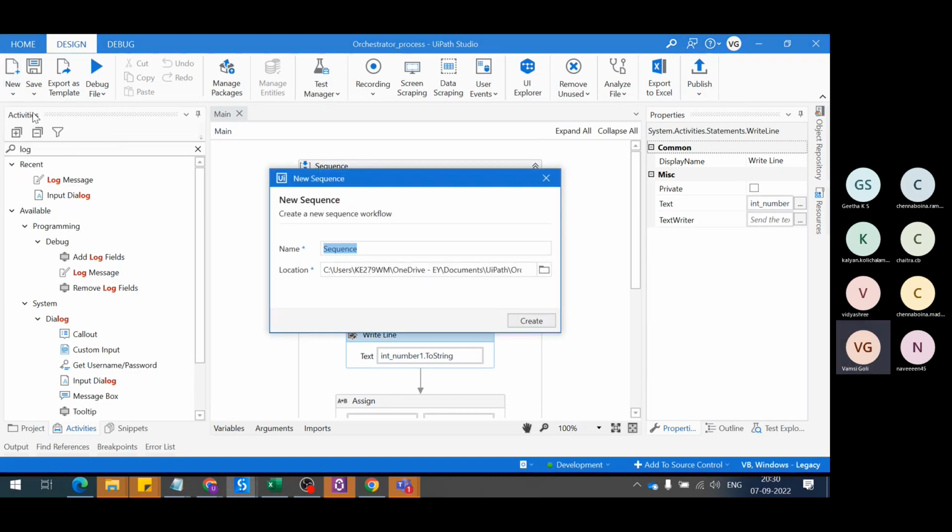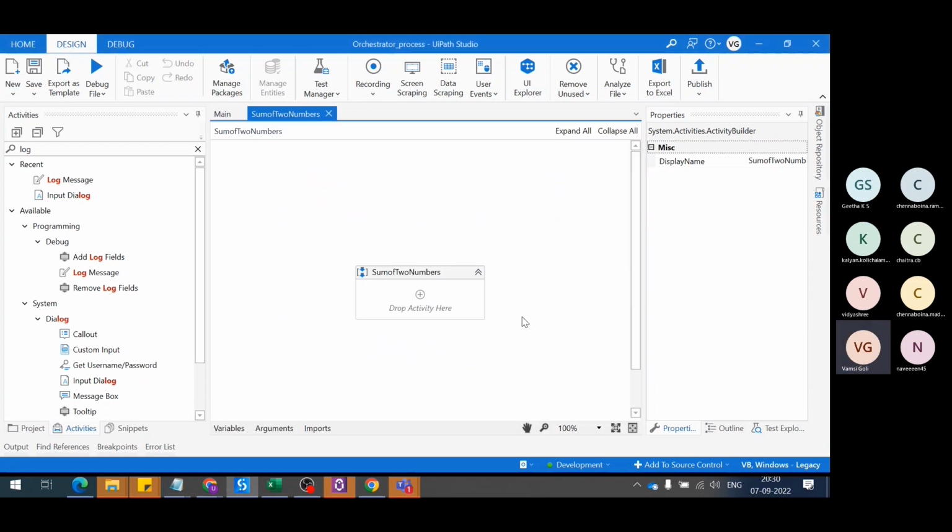Now in the new sequence, I just want this sequence to add the sum of two numbers, but the display of the two numbers should be done in the main workflow only. I'm again telling you the requirement. Sum of two numbers has to be done in this sequence. So I'll name it sum of two numbers. By looking at the name of this workflow, it clearly says that this workflow is created to do the sum of two numbers.